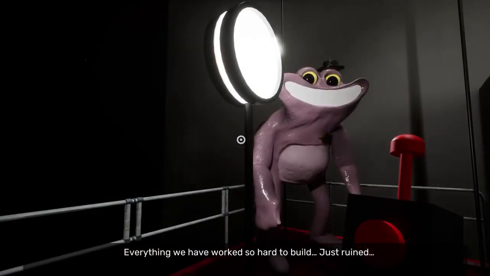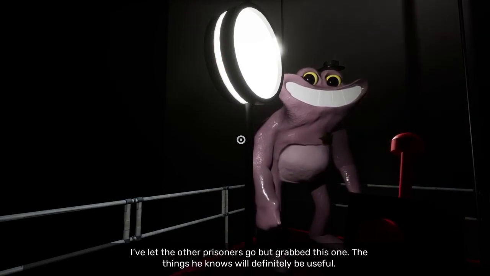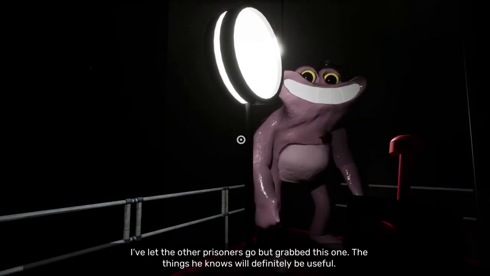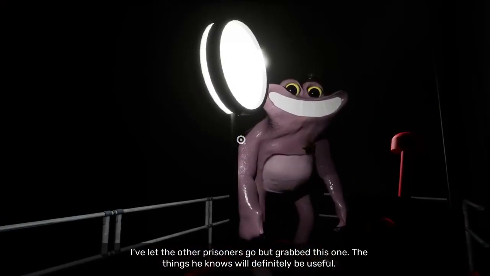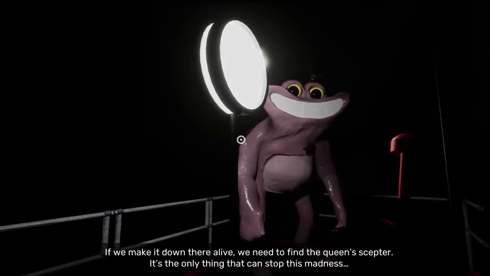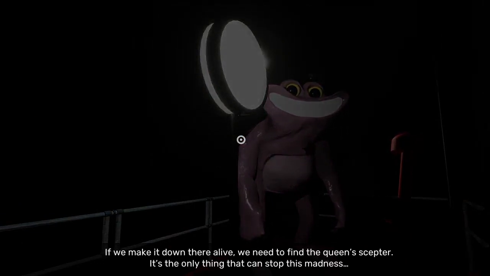Everything we've worked so hard to build just ruined. I've let the other prisoners go, but grab this one. The things he knows will definitely be useful. If we make it down there alive, we need to find the Queen's Scepter. It's the only thing that can stop this madness.